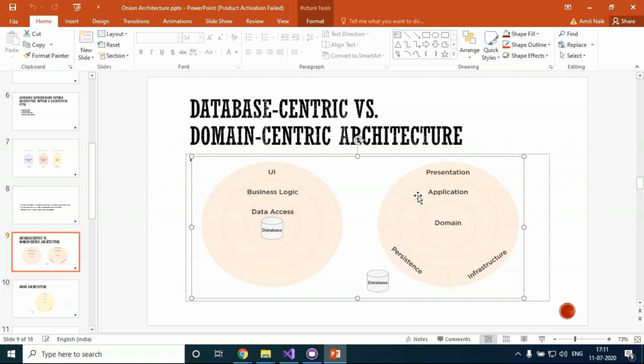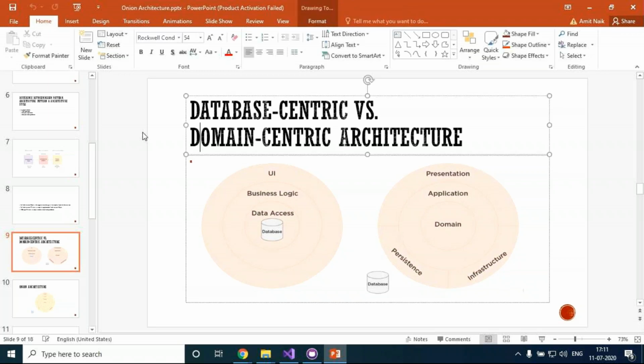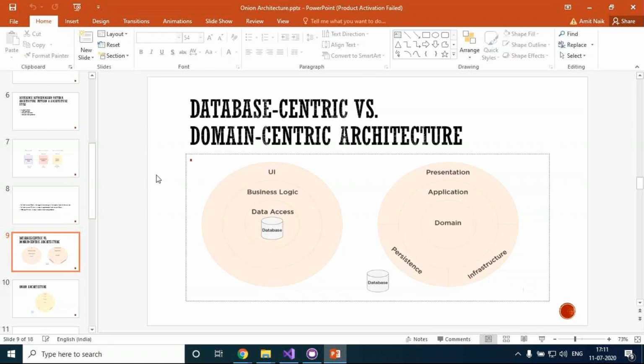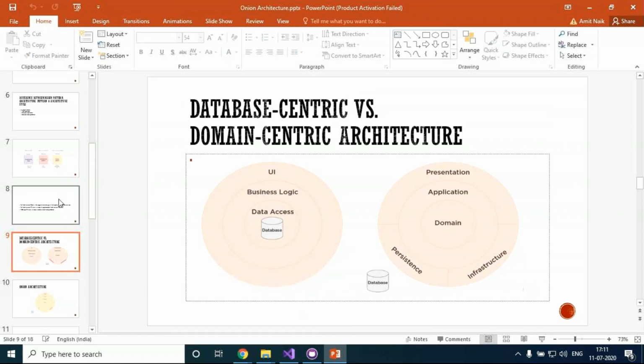We can easily switch the database, and second, maintenance is very easy in domain-centric architecture. This is what Martin Fowler has said about DDD very nicely. You can go through it; I will share the URL and everything later in the chat or in the group. Any questions on database-centric and domain-centric architecture?